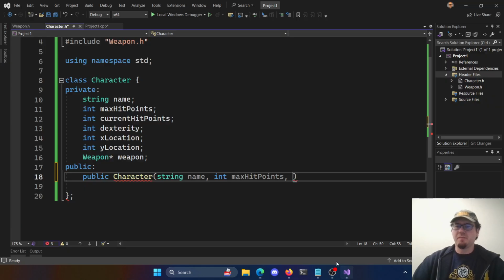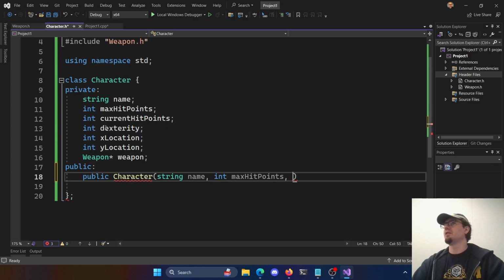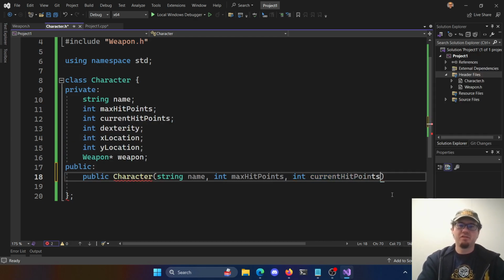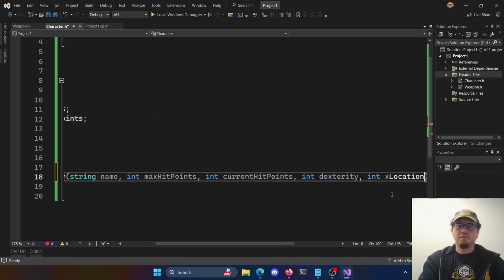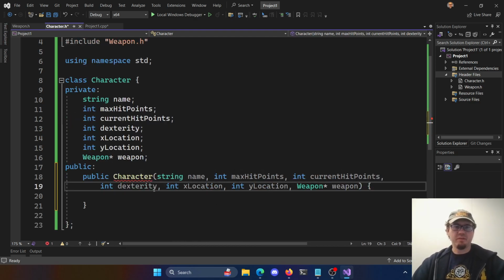So you can take current separately if you want to just set current to max. That's probably easier, right? Generally, when you start a new character, you're at max hit points. Otherwise, you're just mean to people. But I did say accept it for all of it, so we might as well. Current hit points, int for dexterity, int for X location, int for Y location, and a weapon pointer for the weapon. That gets a little bit long there. Let me bump that down a little bit here.